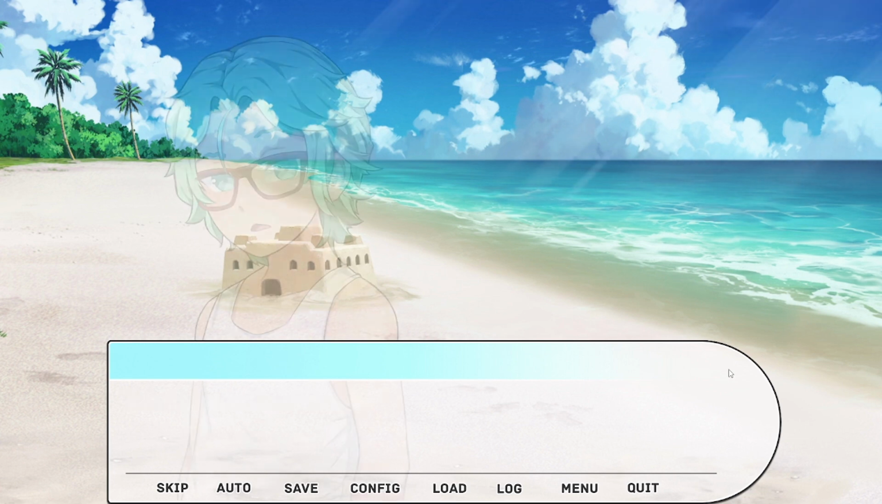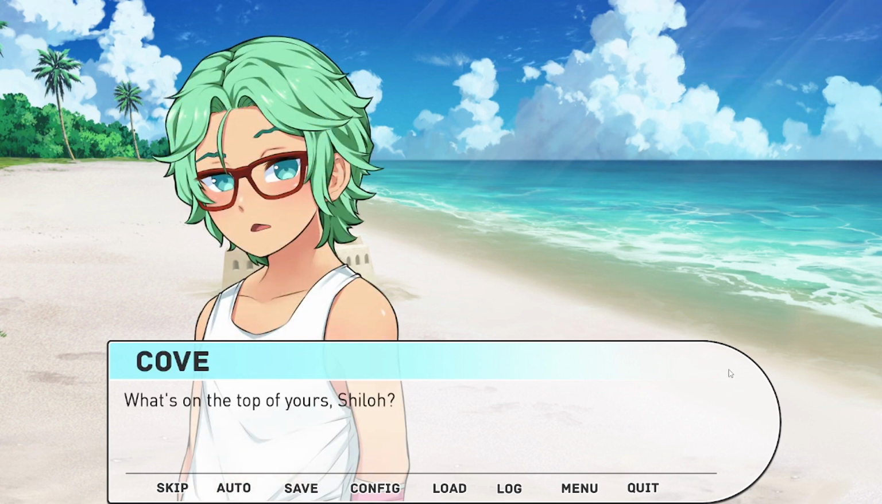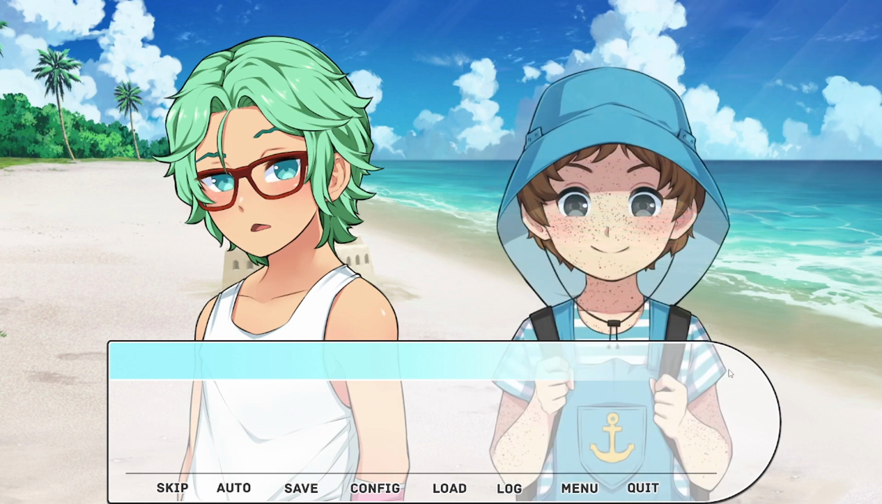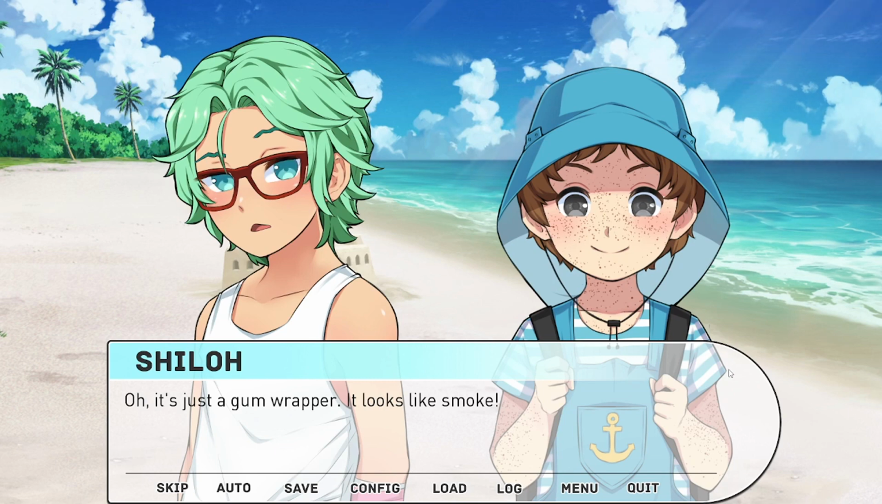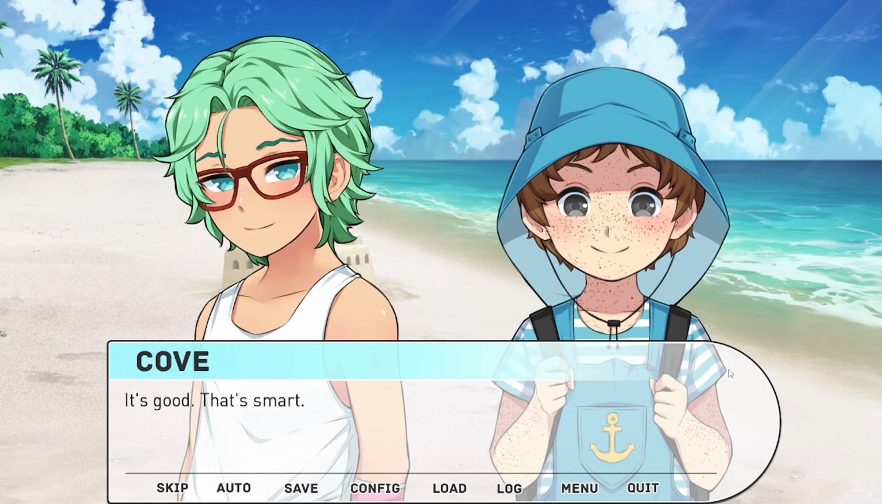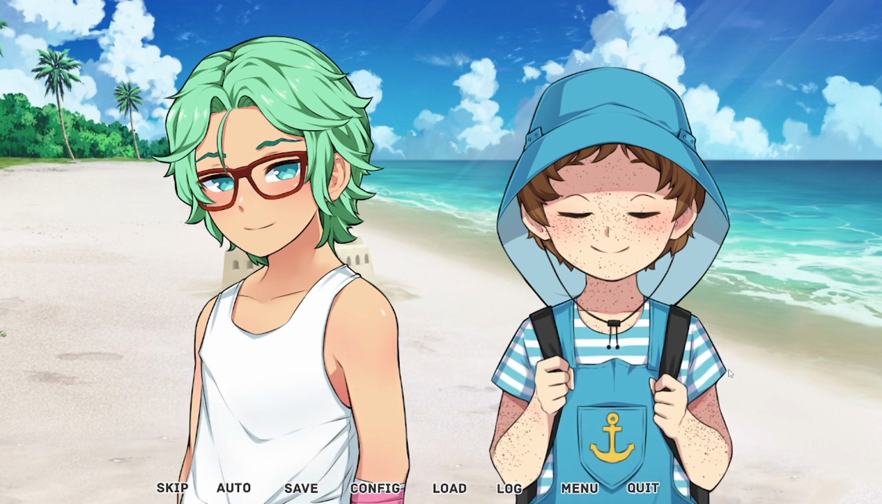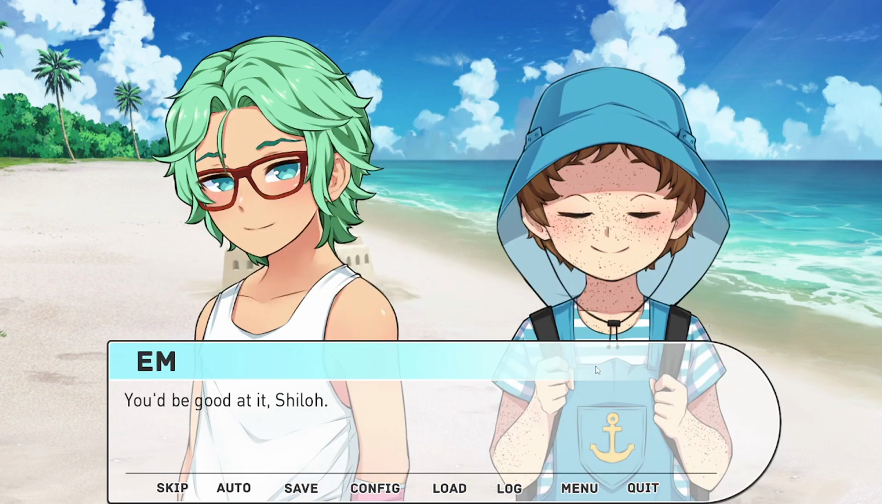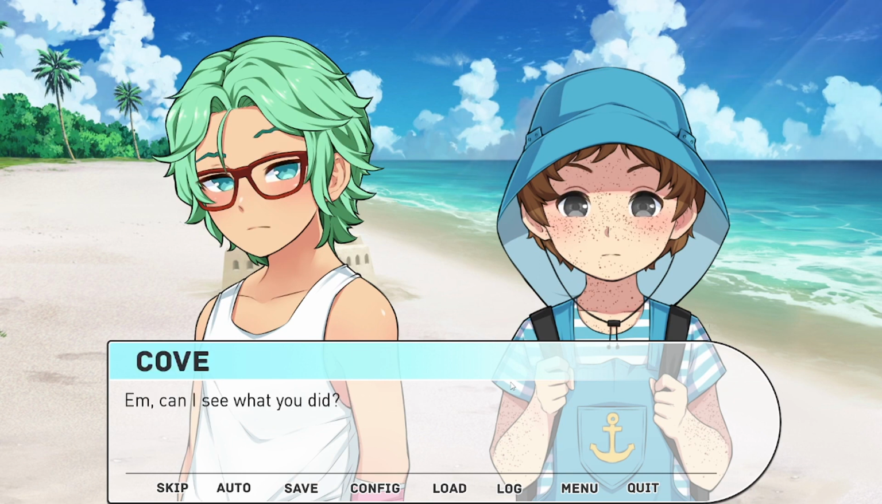The silence was then broken. "What's on the top of yours, Shiloh?" You peeked closer and discovered something shiny sticking out of Shiloh's sand chimney. "Oh, it's just a gum wrapper. It looks like smoke." "It's good. That's smart. You should be an architect. You'd be good at it, Shiloh." Shiloh smiled without a word, and that was that for the current topic.